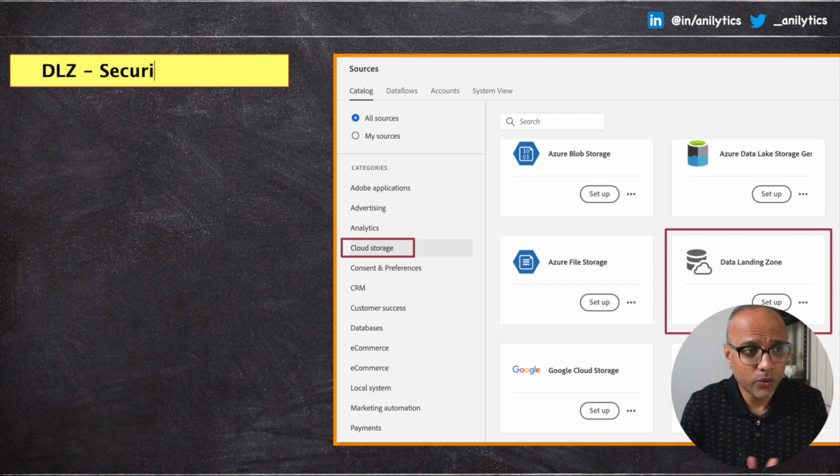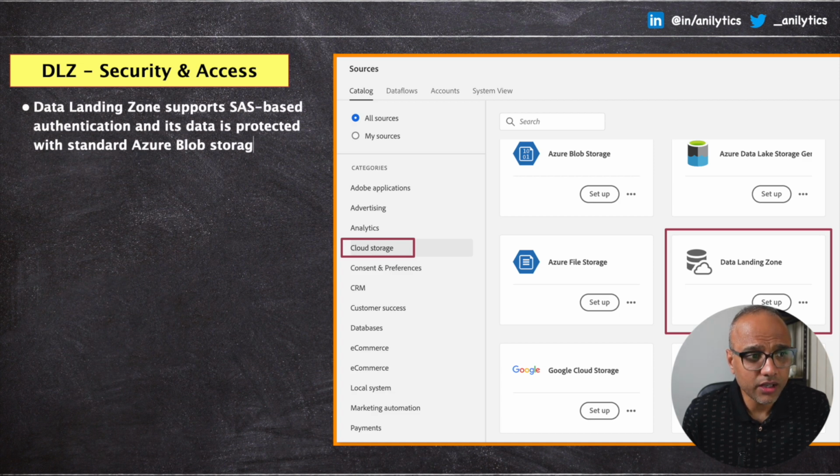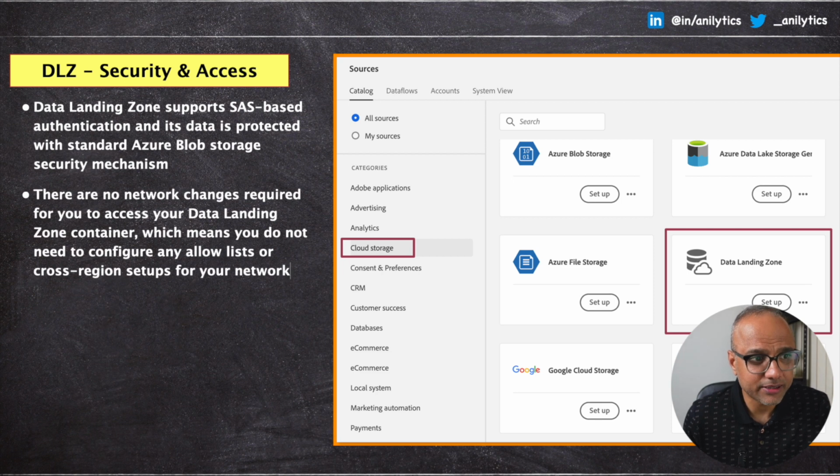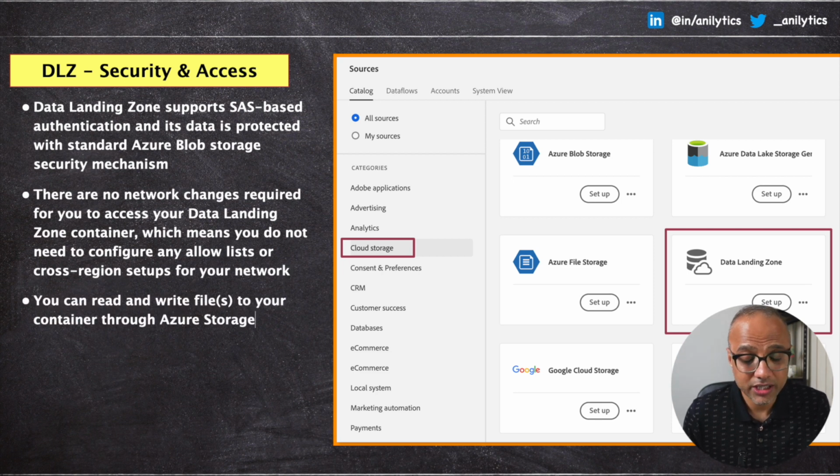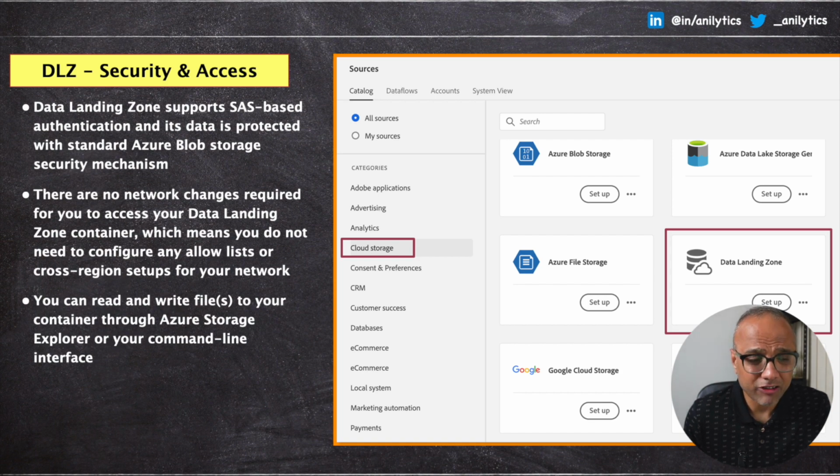Okay, now let's take a look at security and access. And once all of this is set up, how do you start using it, right? So the DLZ is like any other Azure service, supports SaaS-based authentication, and it's protected with the out-of-box Azure Blob storage security mechanism.